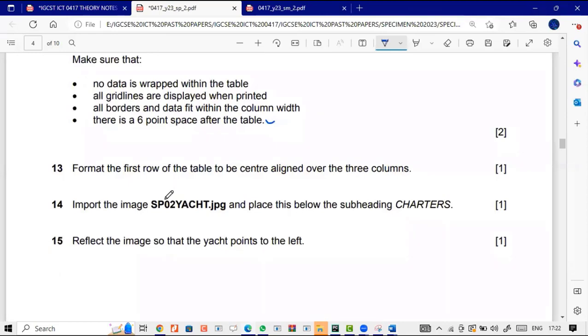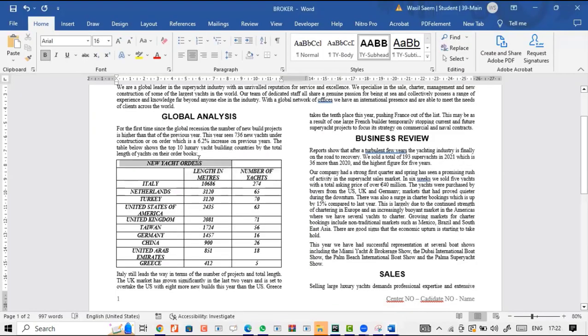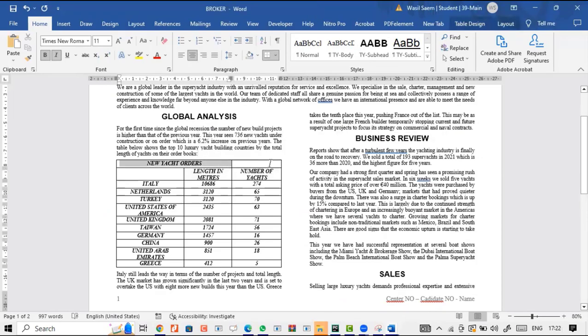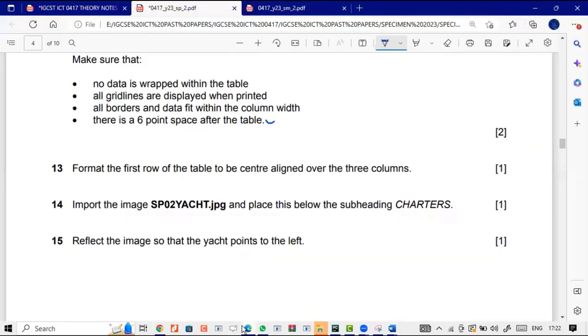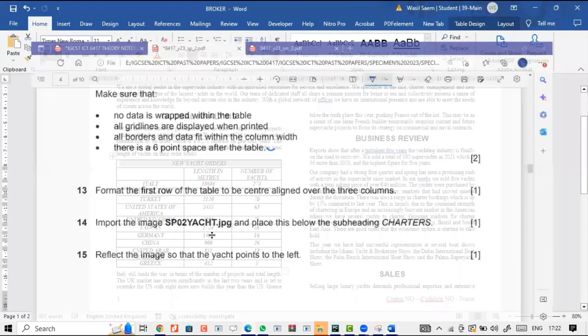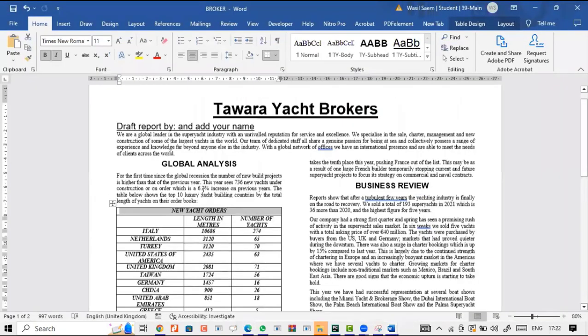Okay, format the first row of the table to be center aligned over the 3 columns. So we're just going to merge it and somehow merge the cells and center. Okay, import the image YATS.jpg and place this below the subheading chapters. Okay, where is chapters, by the way?